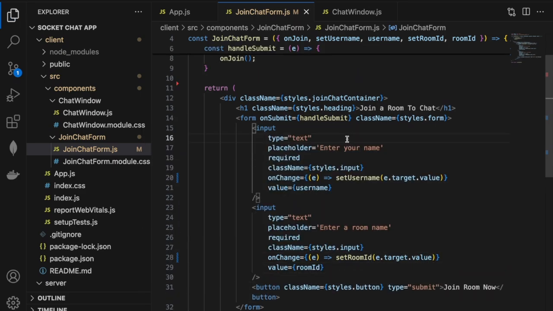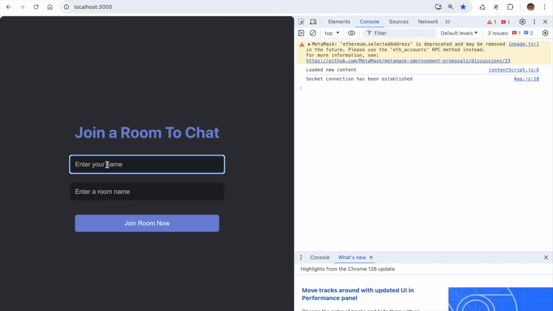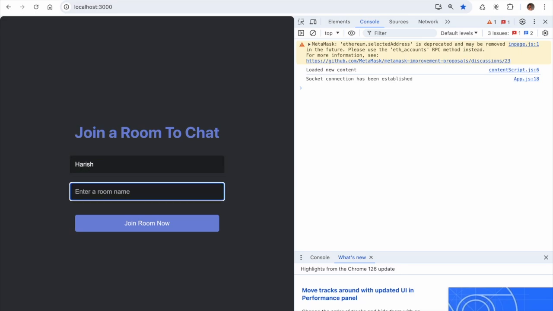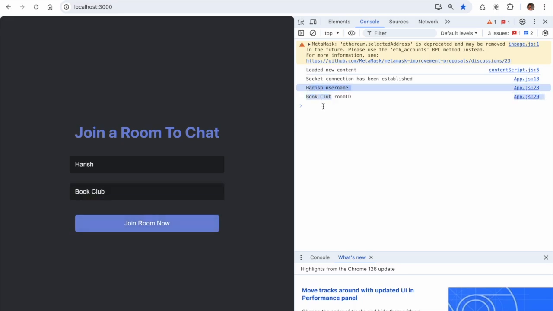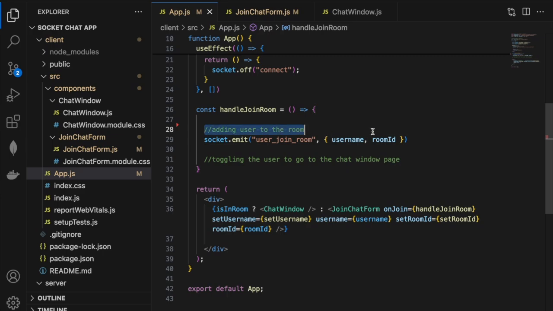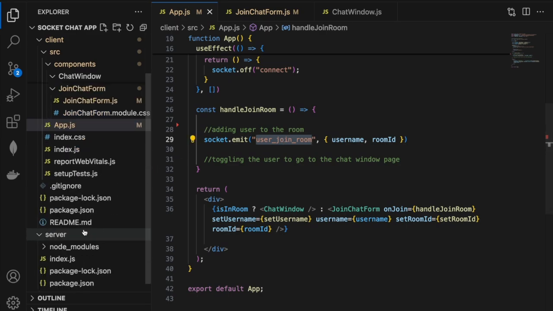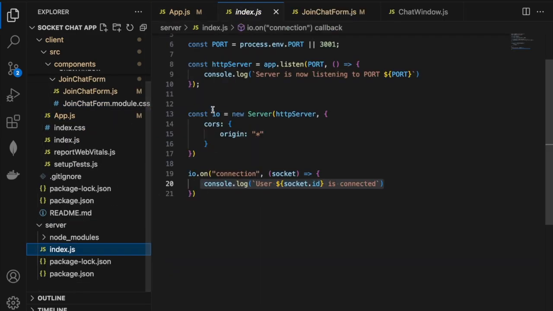Perfect. And now if I come back to the browser and if I were to type my name and then, let's say, book club again, and when I click submit, you can see that we're getting both the updated values right here. So right here, we're successfully emitting this particular object to the server. So let us now capture this particular event on the server side. So let's come back to the index.js on the server side.